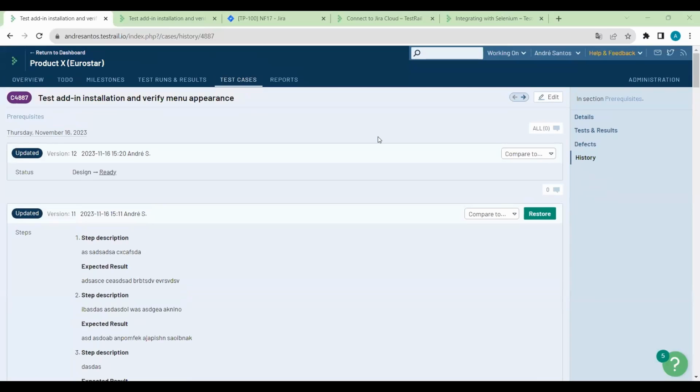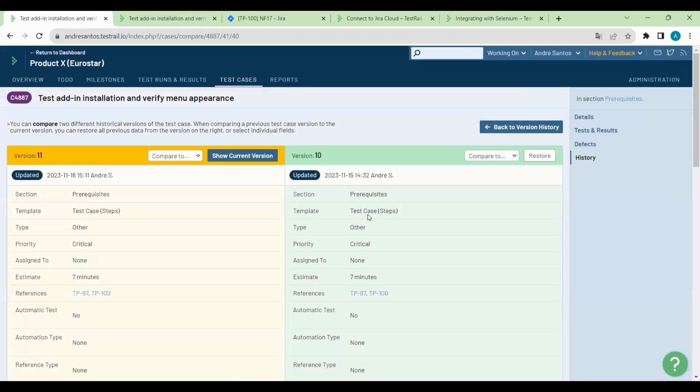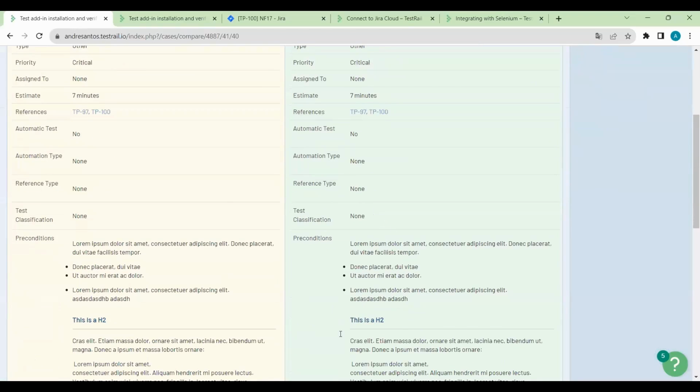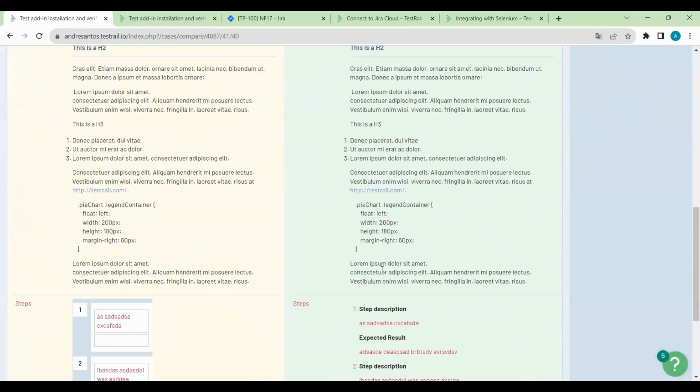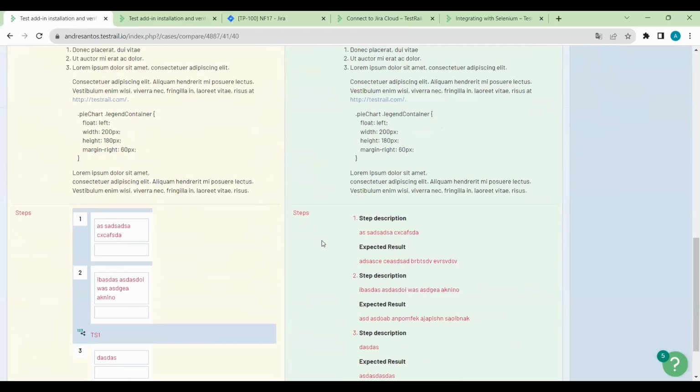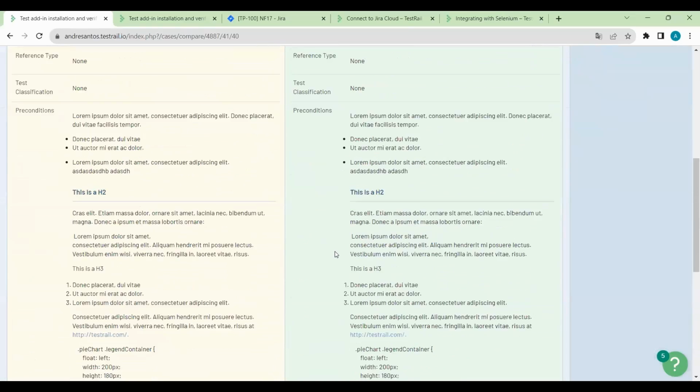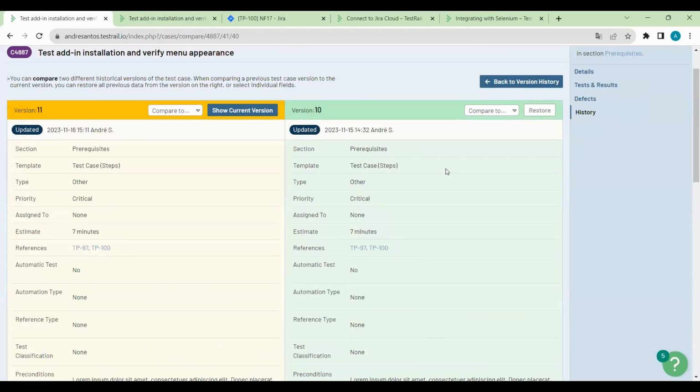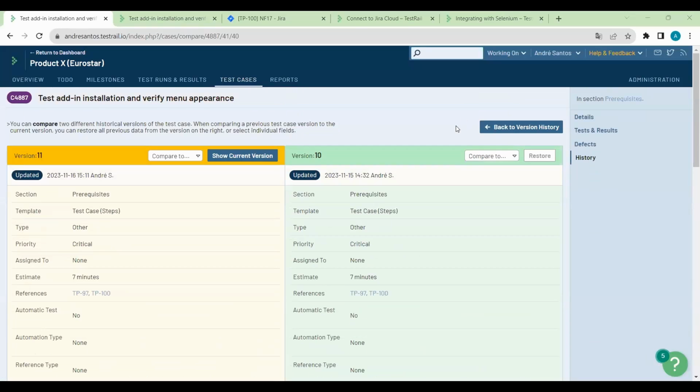Currently, we don't support that. When you compare, you are actually comparing to the previous version as a whole. So there's not really a way to just look at the steps, but your feedback is appreciated. We can create a feature request on that and try to handle it as soon as possible.